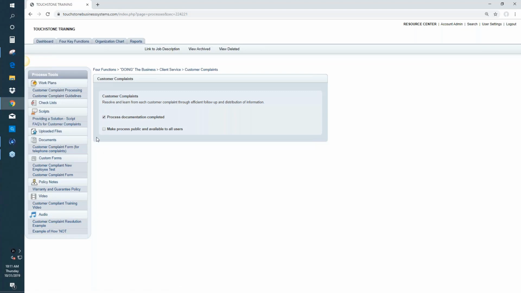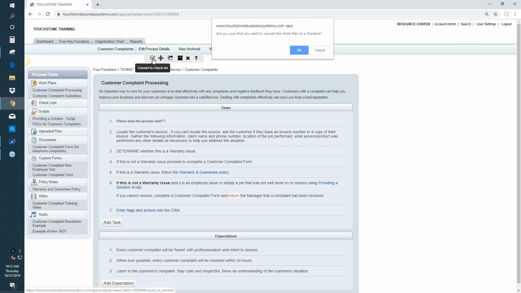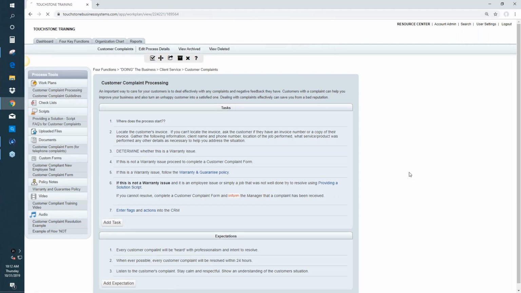So I'm just going to talk briefly about what these tools are, and then we'll dive into the work plan functionality. So a work plan is a step-by-step set of tasks. A checklist is a list of things that can be checked off as they're done. So I'm going to go here to this work plan, and with this toolbar item, I can convert a work plan into a checklist.